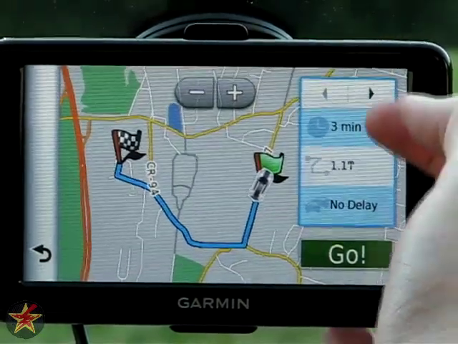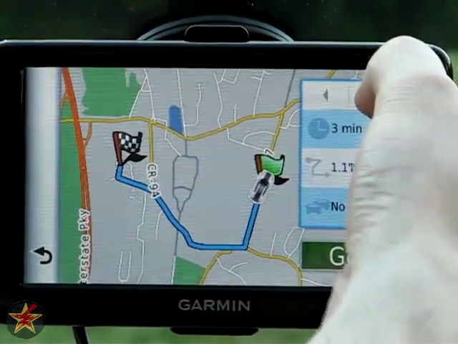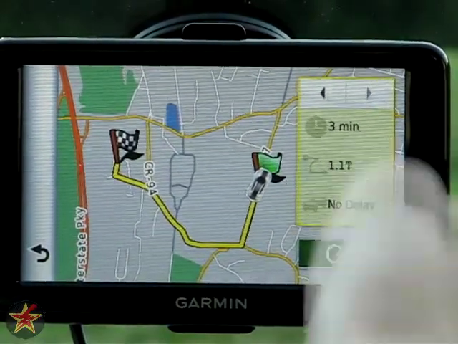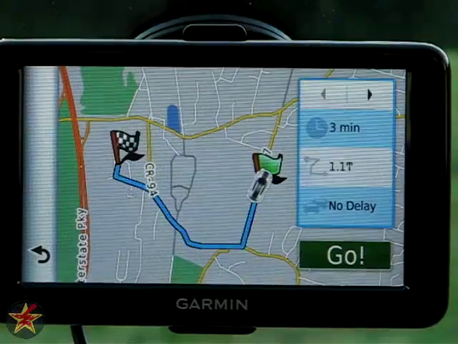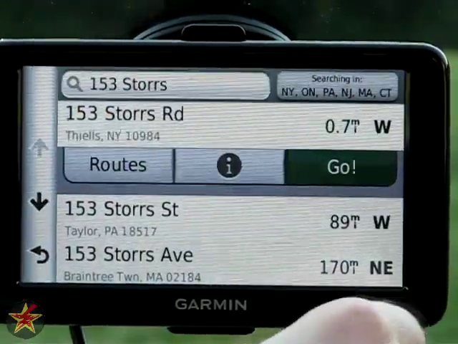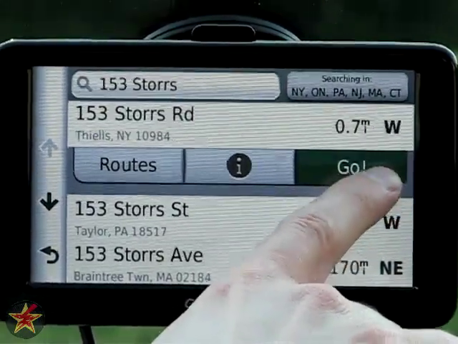In this case, we have 3 minutes, 1 mile. This option will switch it around to a different, although it looks like it's just telling me the same thing. Go back. So we're going to select go.